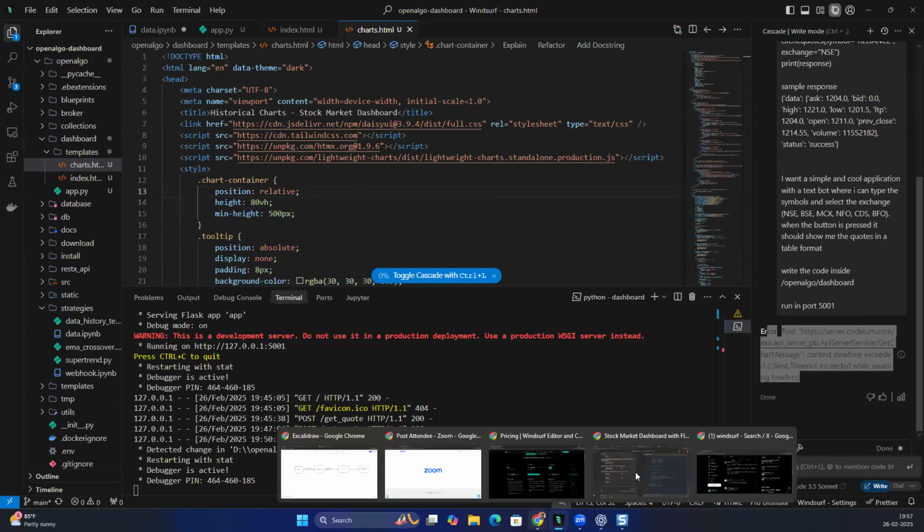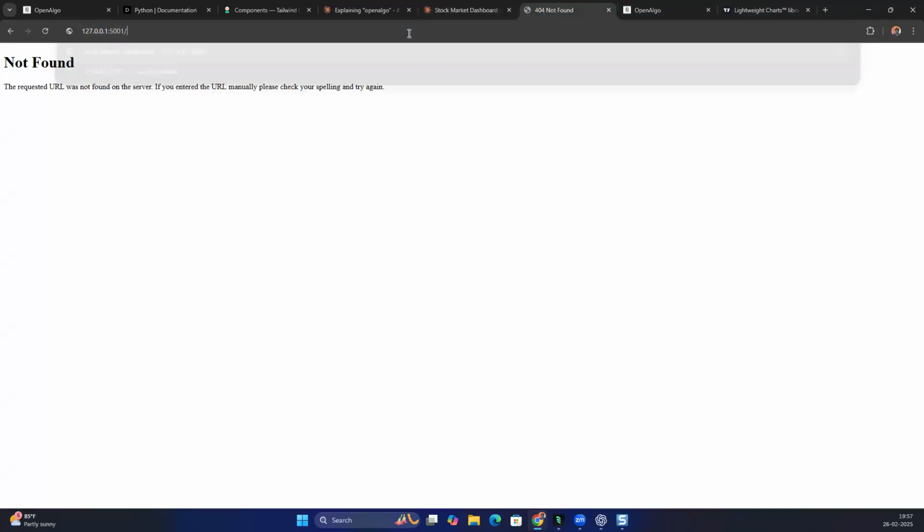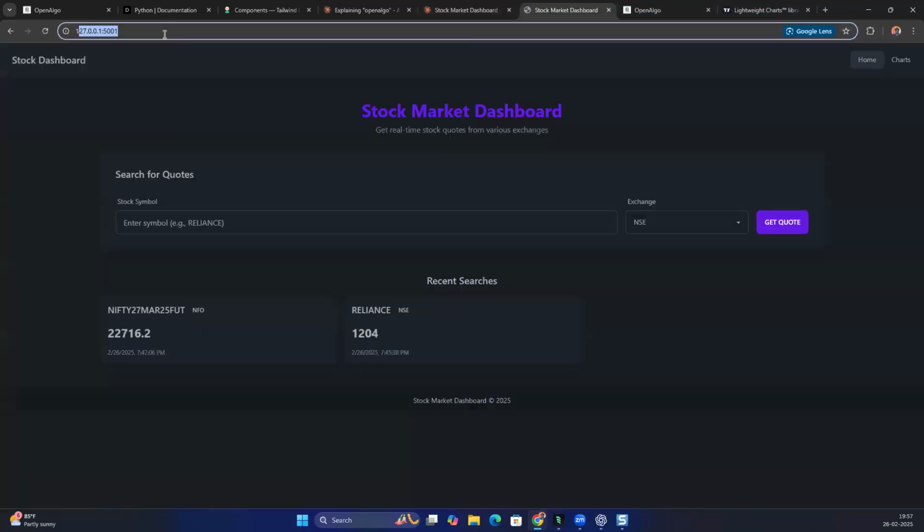All right, so we have done that, and let's go back and check what it has done. First, we'll see what it has done in the front end. So this is the first page, the landing page. Not much of a change here. And then let's go to charts. It has also added charts as well. You can see that there's a navigation bar at the top. It also added that.